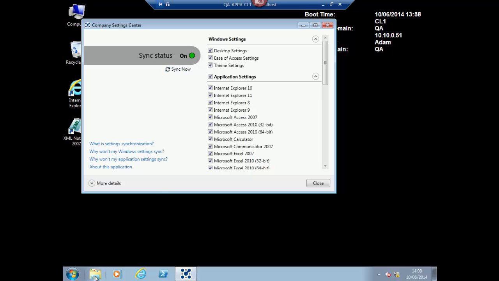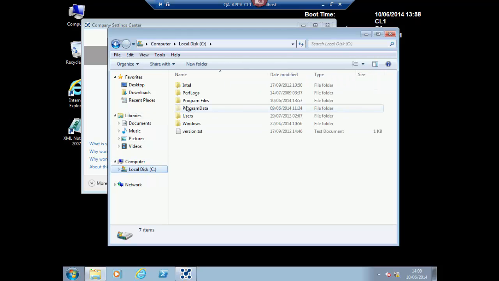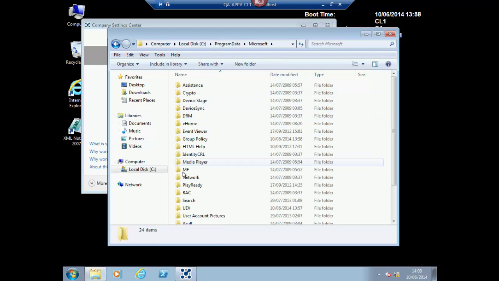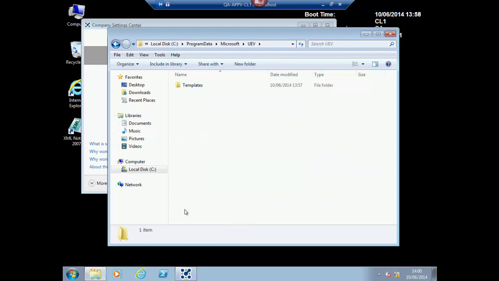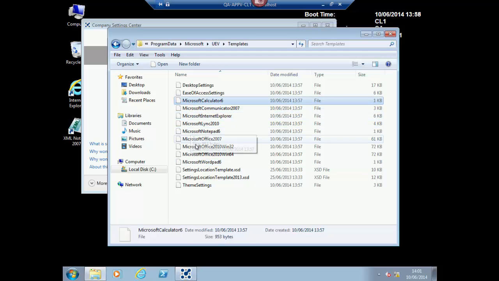Before we do that though, I just want to quickly nose around the file system, and the first place I want to look is the ProgramData folder, Microsoft UEV. Now this particular location represents the all users profile, and you can see here we have a subfolder called templates, and this is where those settings location templates are being stored for us. And you can see there's WordPad and Calculator, as well as some of the Office applications being listed here as well.